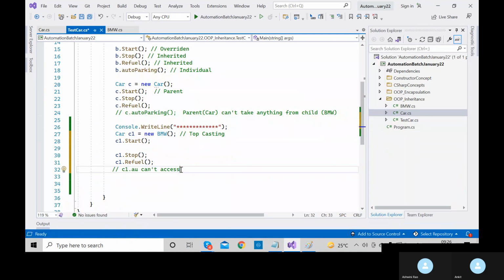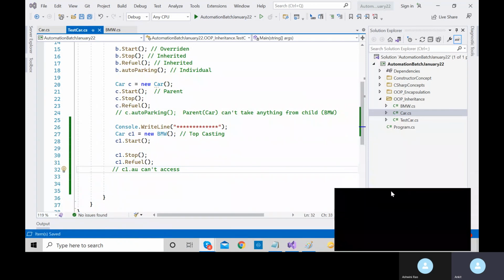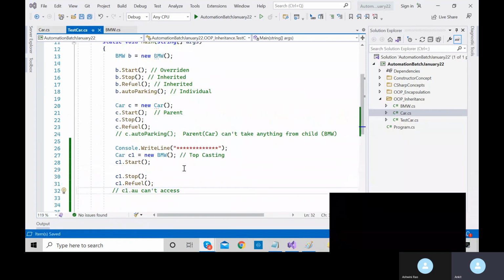Okay. What's the time? I think this is enough for this session. We'll take a separate session on top casting and downcasting in the next session. I'll talk more about top casting and why this start is coming. What is the override keyword, the virtual keyword in C sharp, and how we can stop this. We'll look into these things in the next session.